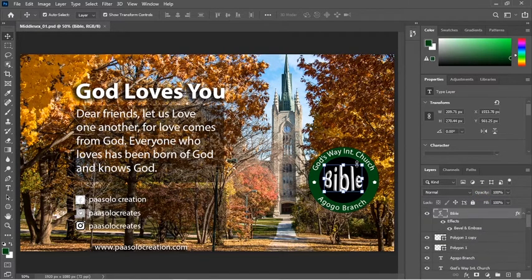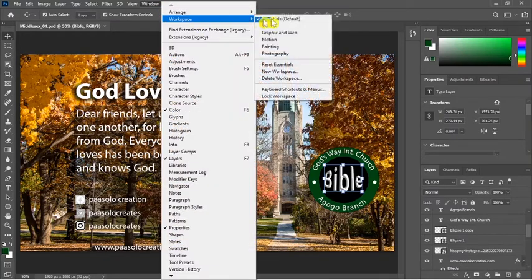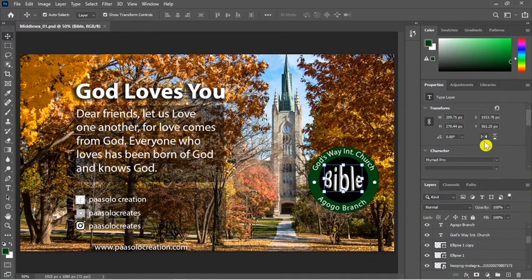Alright, so with the last design that we did open, on my far right, I'll go to layers. Here it is. If maybe you did anything to your screen and yours doesn't look like mine, let's go to window, workspace, and choose essentials. Window, workspace, and choose reset essentials, so your screen will look just like mine.